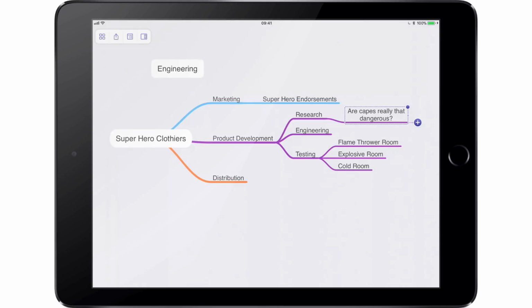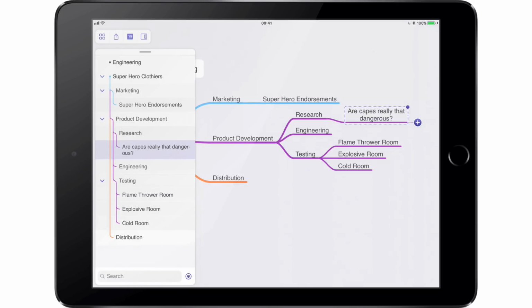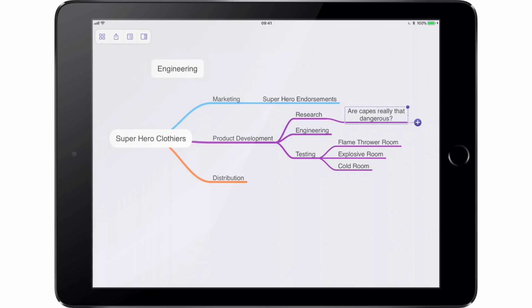And one of the best things about MindNode is once I've developed this, not only will MindNode show me this data in this visual fashion, but if I just tap this button right here, it also gives it to me as a linear list, which also can make sense once things start coming together. MindNode is a super powerful application for organizing your thoughts, whether you're on the iPad, the iPhone, or the Mac.